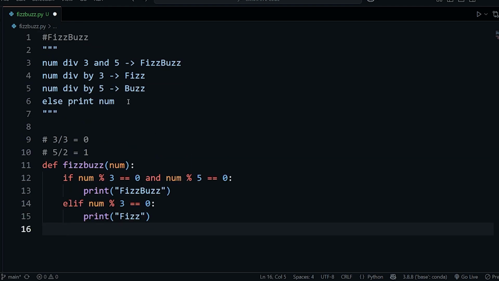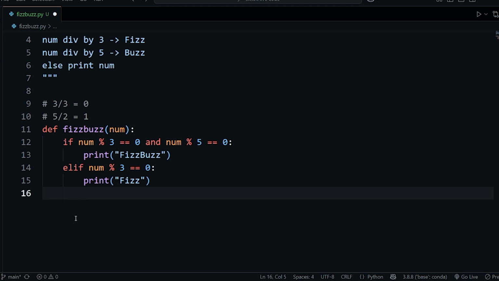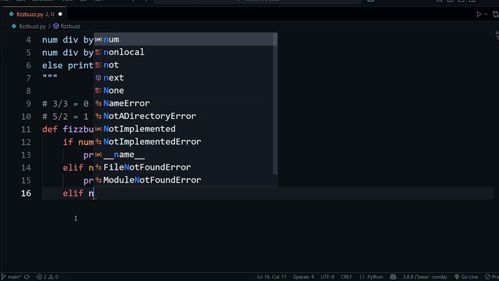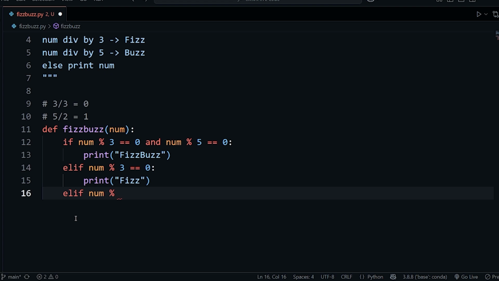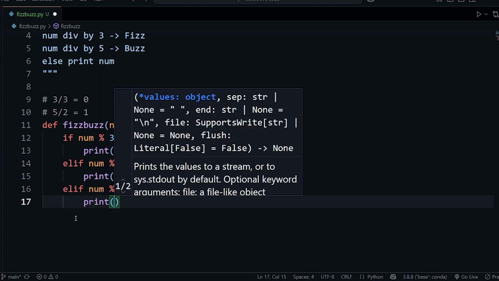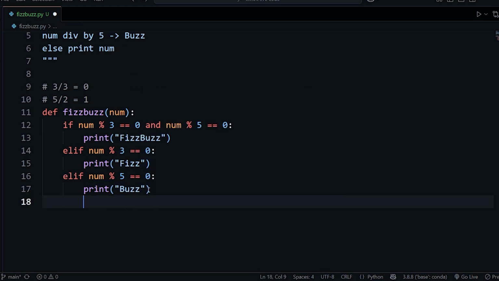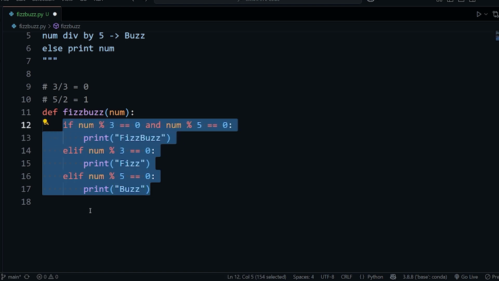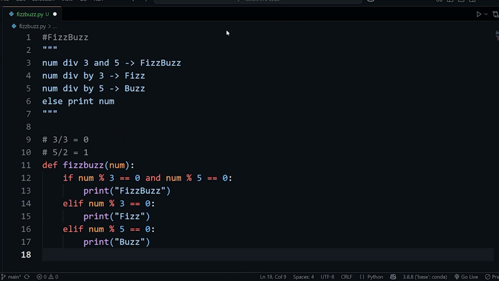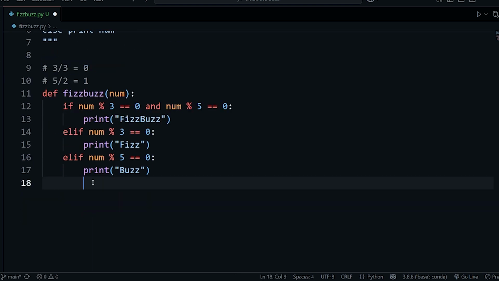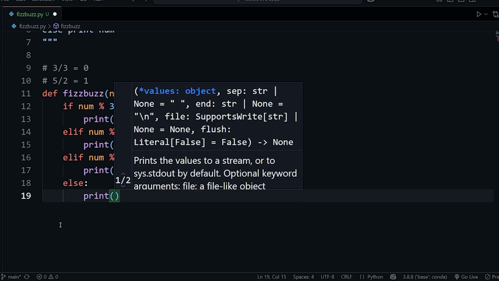Then our next condition is if the number is divisible by 5 only, right? So we will be doing else if number modulus 5 equals 0. If that is the case, then we will print Buzz. Okay, so what if none of these conditions satisfies? There could be some numbers, right? So if none of these conditions satisfies, we will print the number itself. So at the else condition, we will print the number itself.